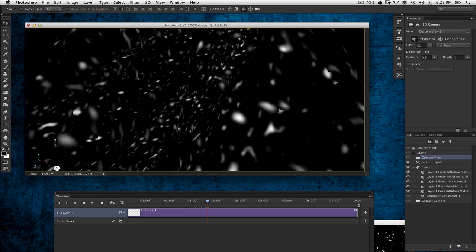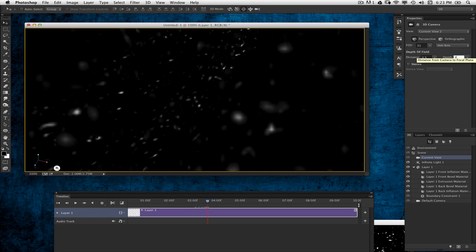Here's the trick though. If you have that current view selected in your 3D panel, jump up to the properties panel and you'll notice we have the depth of field settings here. Highlight the depth, set it to 1 and then press enter. Notice the state of the snow now. It changed because now we have depth of field.